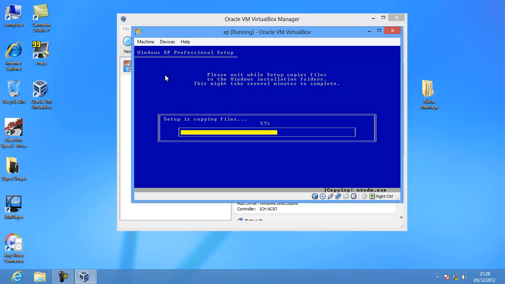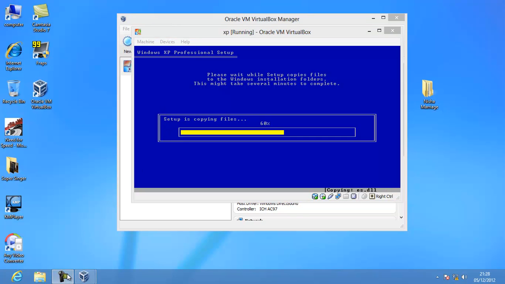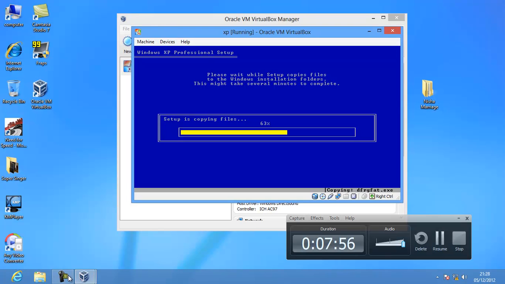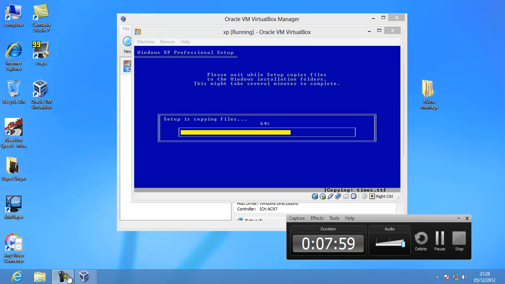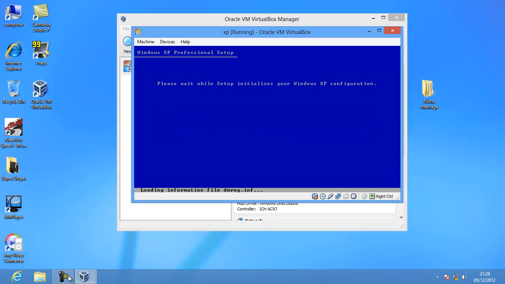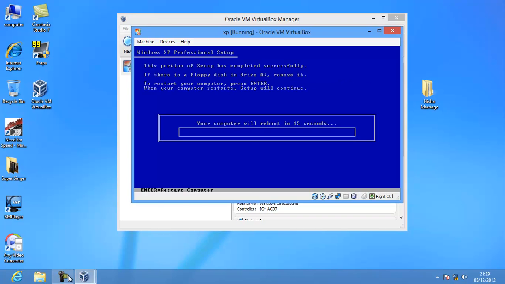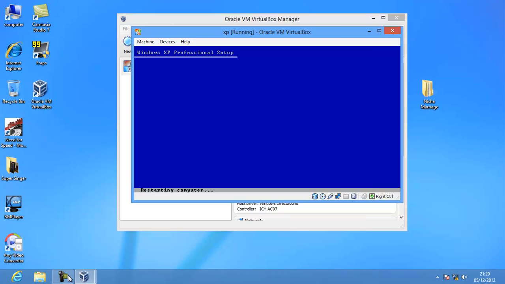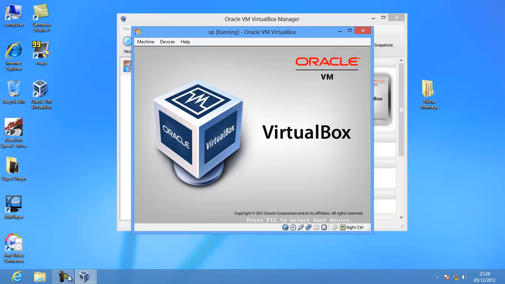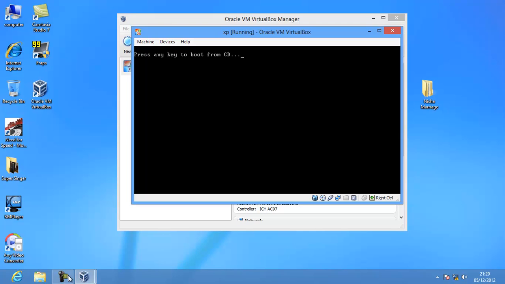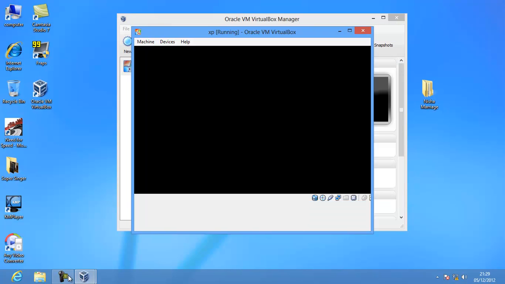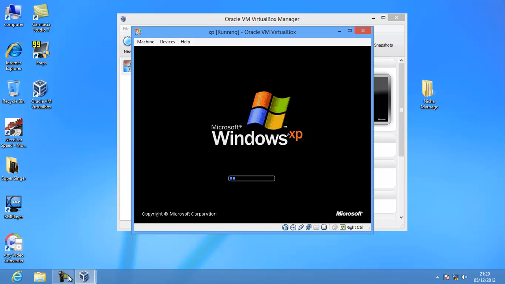I think it will take too much time, so I'm going to pause this video and catch up with you soon. Yeah, the files are copied, and then it will ask to restart your computer. Just hit enter and the machine will restart. Don't press any key here. It will boot up to your hard disk where the installation files of Windows XP have been copied.